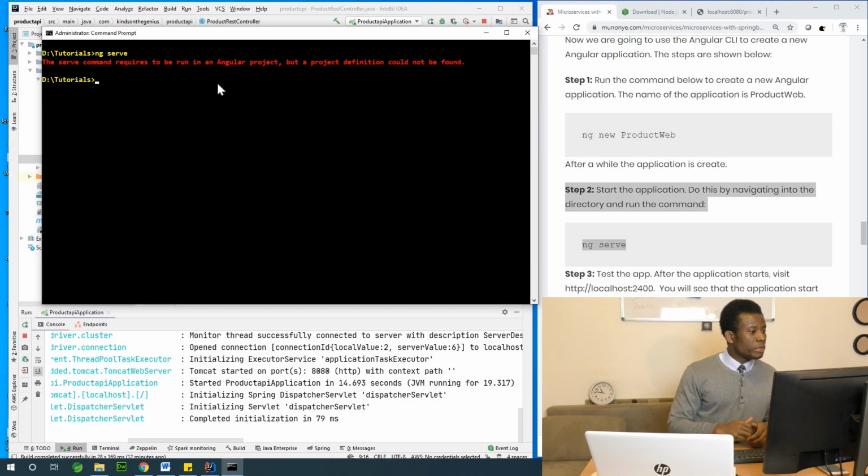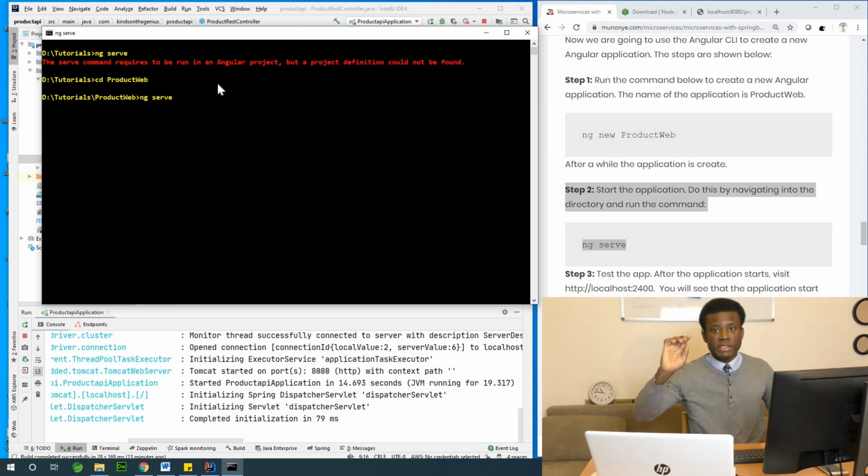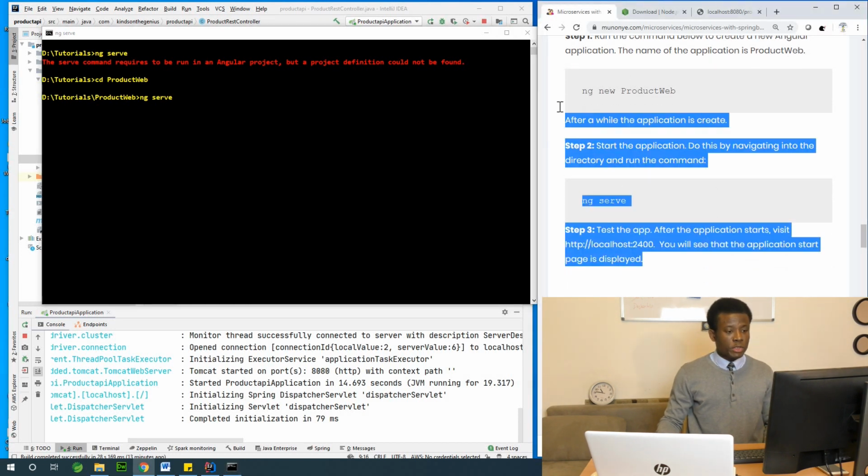It requires to be run in an Angular project. Oh, so at this point we actually need to navigate into the product web. I'm going to say cd product web, and I'm going to do the same ng serve, and this application is going to spin up. You can see that we've created a new, complete Angular application, and we are now going to start working on displaying a list of products. Let's give it a couple of seconds. This step 3 we just completed.